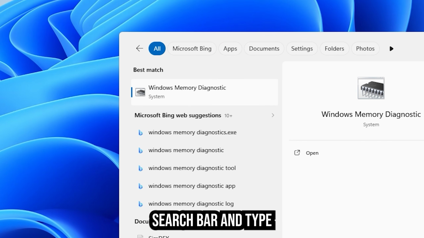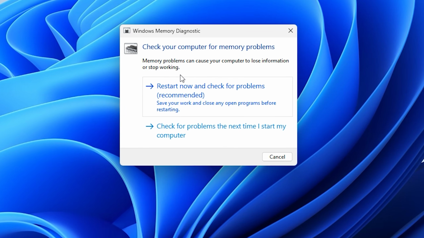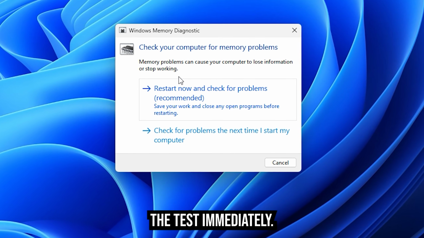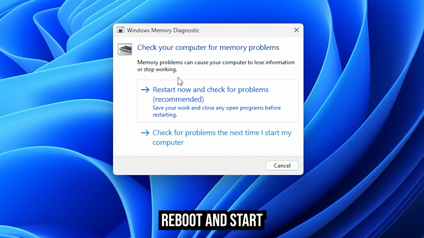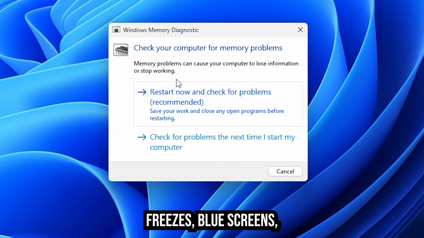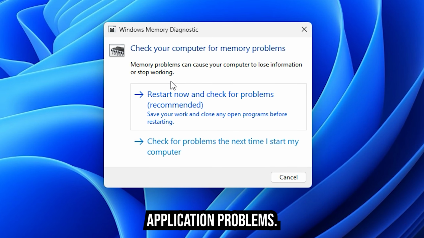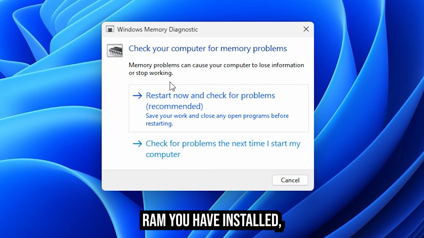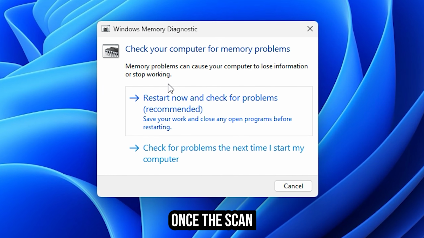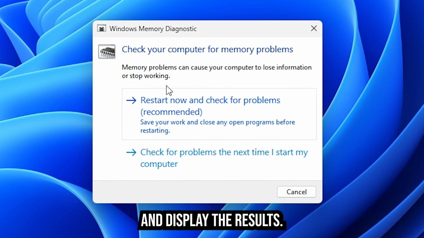Open the Windows search bar and type Windows Memory Diagnostic, then launch the tool. When the window appears, choose the option to restart your computer and begin the test immediately. Windows will reboot and start checking your memory for errors that could be causing crashes, freezes, blue screens, game instability, or random application problems. Depending on how much RAM you have installed, the test may take a few minutes to complete. Once the scan finishes, Windows will boot back into the desktop and display the results.